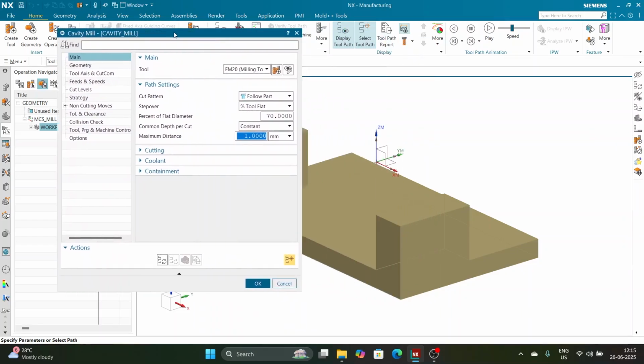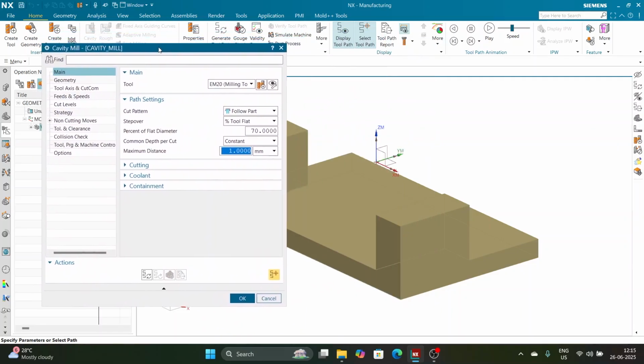Because I'm coming from a CAM background where we don't typically use the settings which are present by default, we need to do some settings every time. Let's say, for example, I don't really prefer follow part every time. Most of the time, I prefer follow periphery, so I'm going to select this over here. In most cases, I'm at 50% in terms of step over.